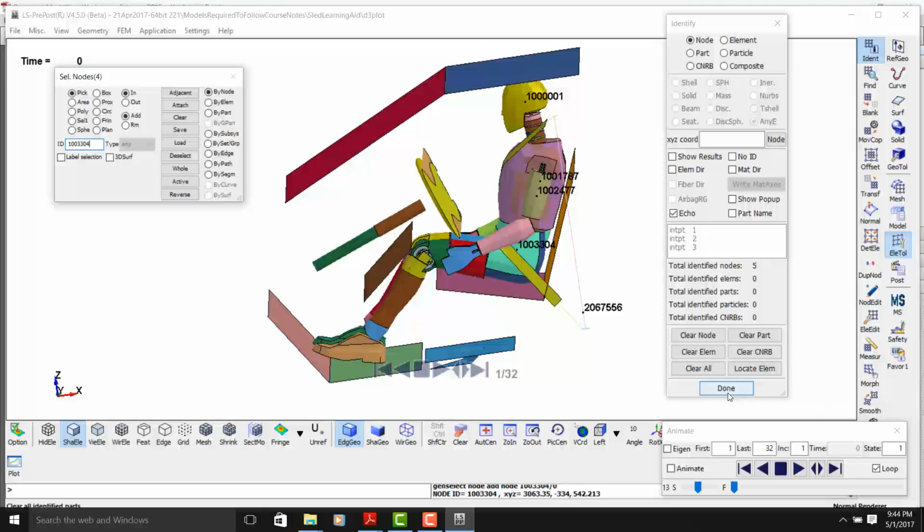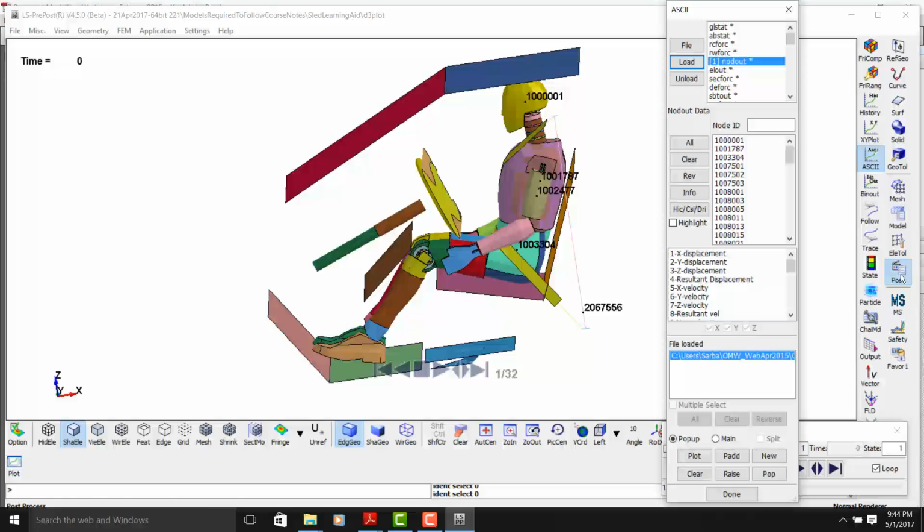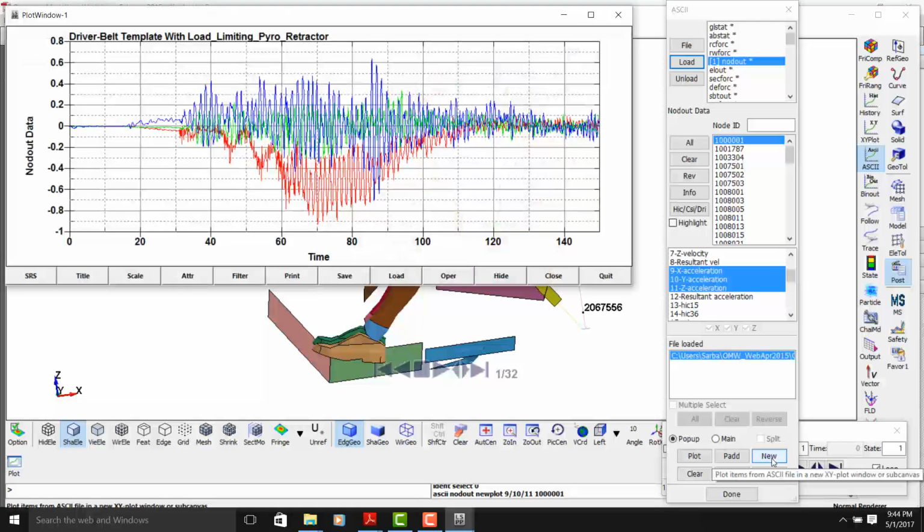Okay, we are not doing it here, but we are going back to post-processing and ASCII and plotting, picking this node. Okay, and now we have to see what we want to plot, and we want to plot X acceleration, and let's put Y acceleration and Z acceleration all together and just say new. Okay, and we got all the accelerations, but this is very noisy, so let's filter it.